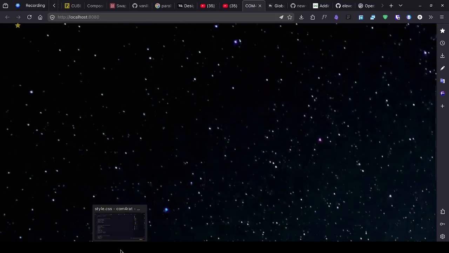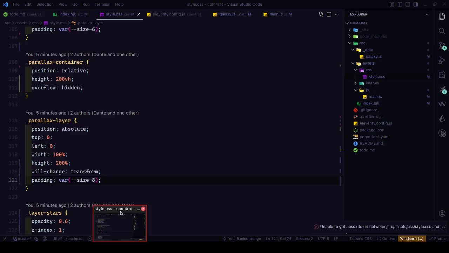So what have we learned? Don't fight the technology, work with it. While parallax scrolling with CSS is possible, it's not the easiest to implement, and in the long run it's just better to do it with JavaScript.